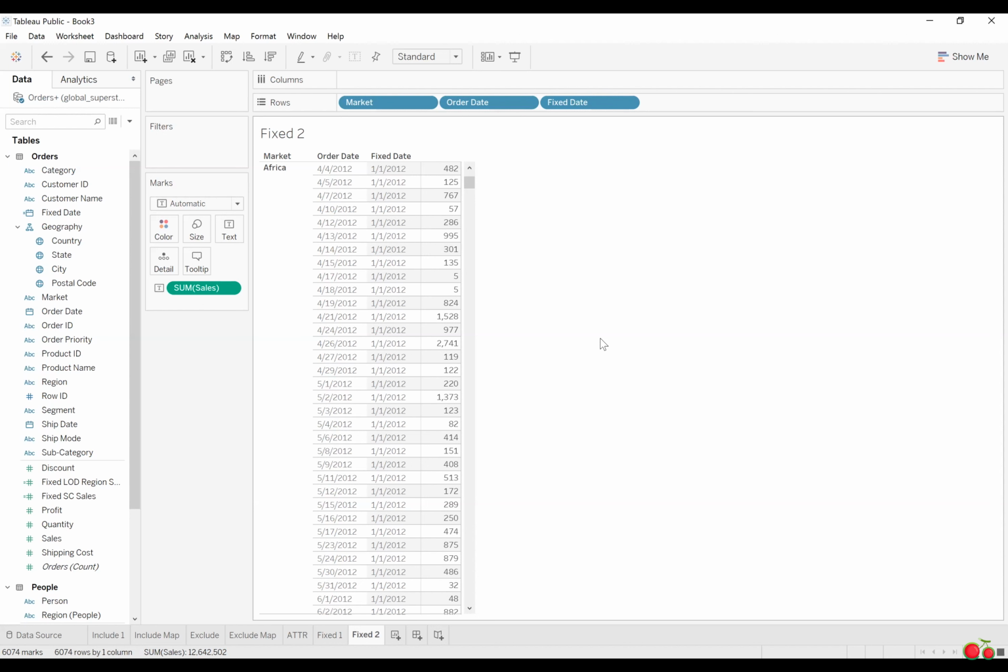So again, include and exclude or dimensions. The dimensions that are in your view plus the include and exclude that's in your expression, where fixed doesn't care about what's on your visualization. It's just permanently locked to whatever you define it as.